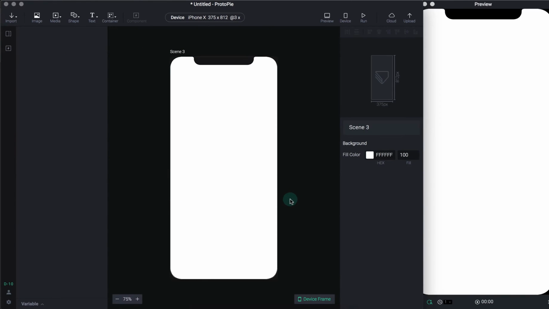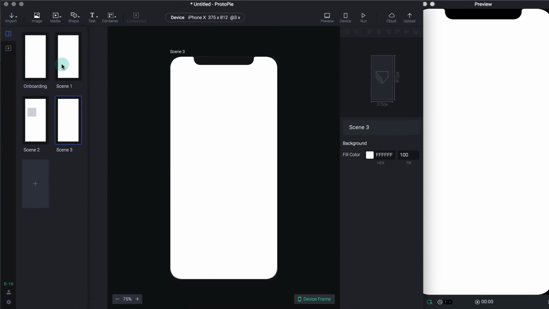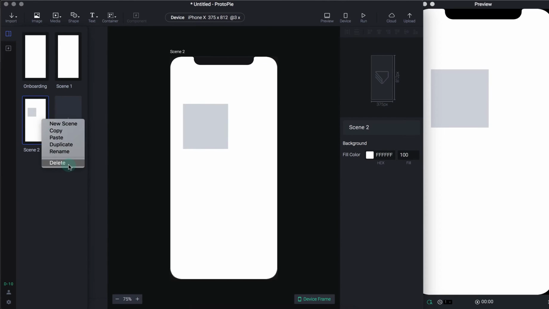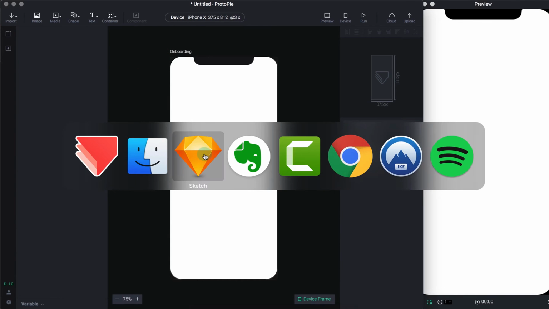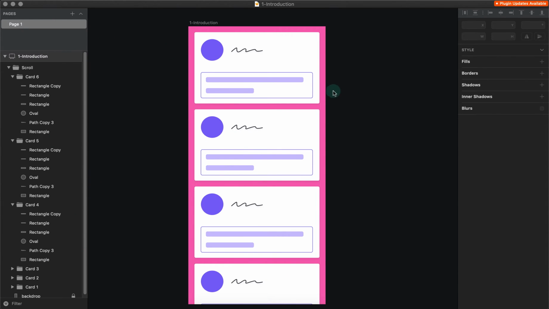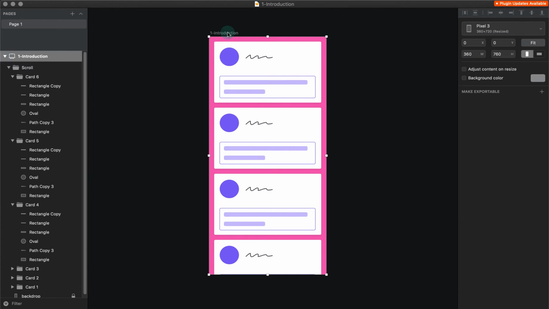So I'm going to delete all these layers. I'm going to go to scenes. Let's delete all these scenes. Let's just keep one at the moment. Yeah, so I just have my onboarding screen, and I'm going to go into Sketch, and then as you see here, we have our Sketch file with one artboard with different groups.